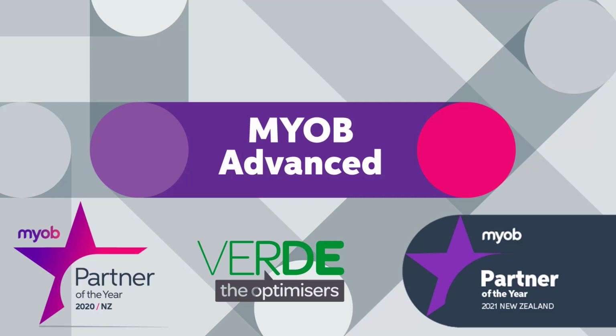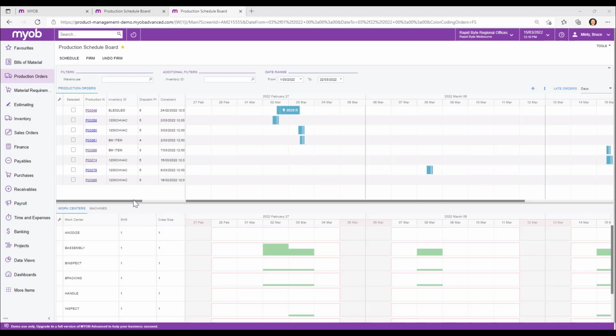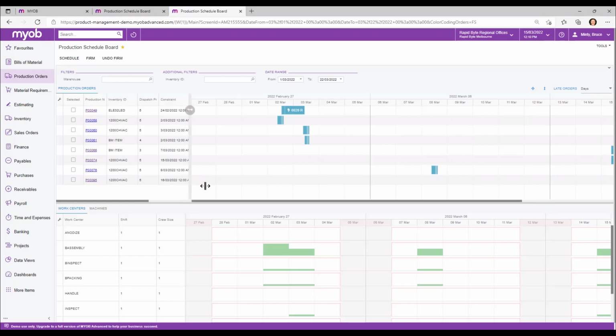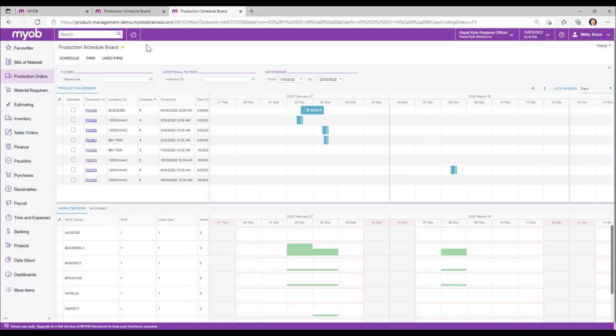So now I'll take you through how MYOB Advance plans and presents production orders within the new production schedule board, and how an integrated scheduling tool can deliver a single point of entry for planners to help them make quicker, data-driven decisions regarding their production plans. So let's first do some navigation just to highlight some of the main features.